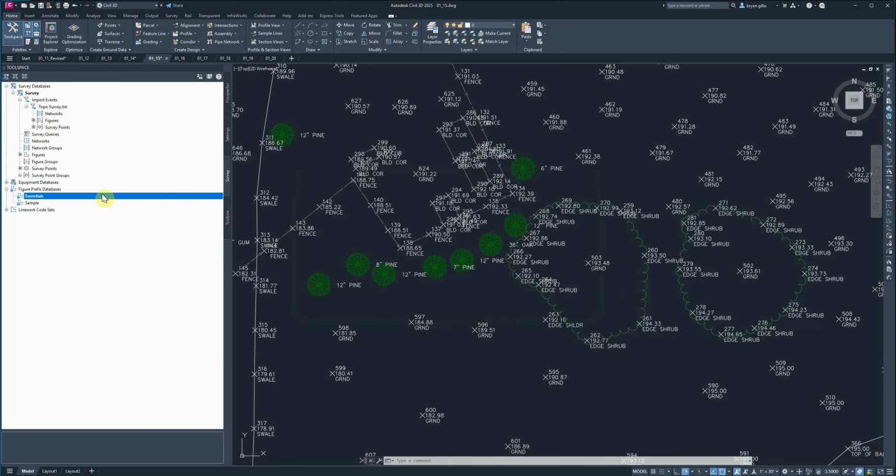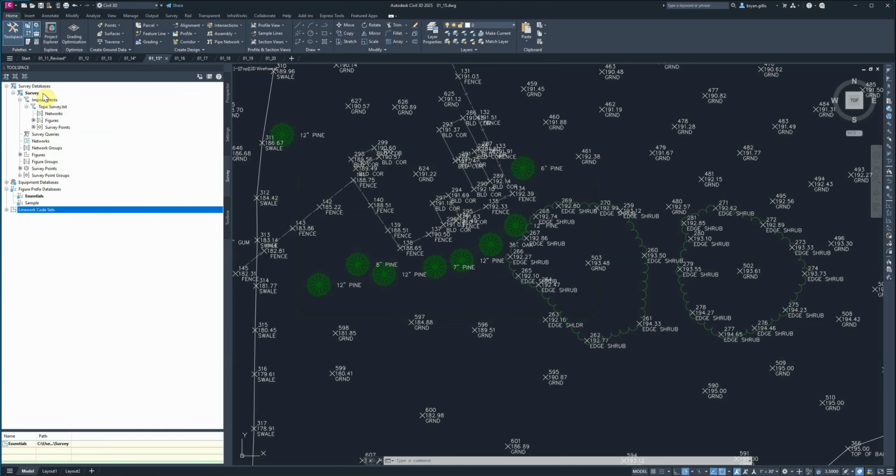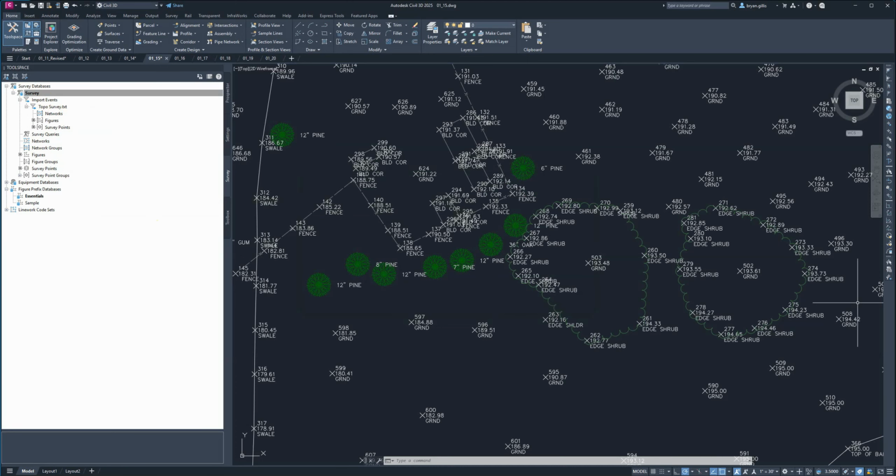Then come back to the tool space, staying on the survey tab, and then choose Open for Edit if it's not already your survey database. Once it's opened for editing, then you're going to go ahead and go down to the Figures category section and view your options available here.